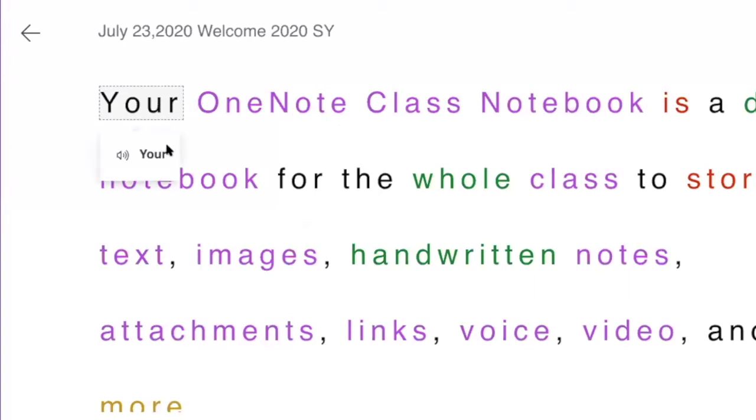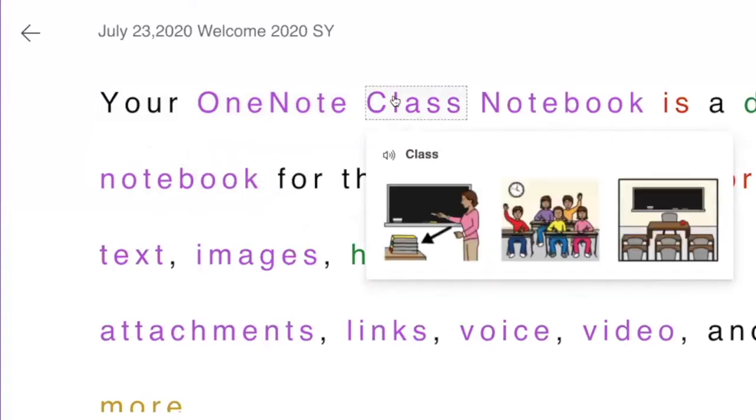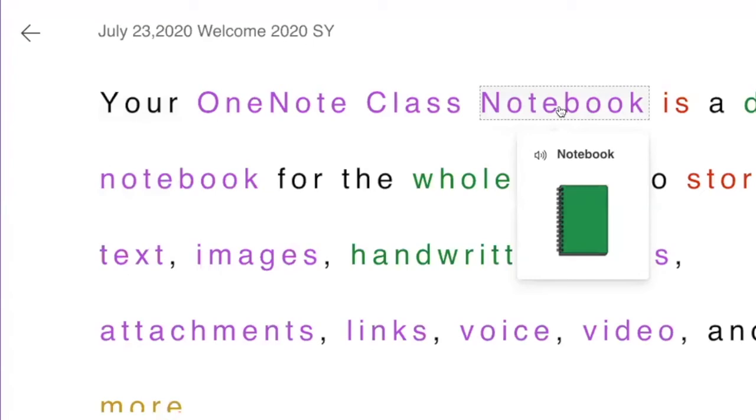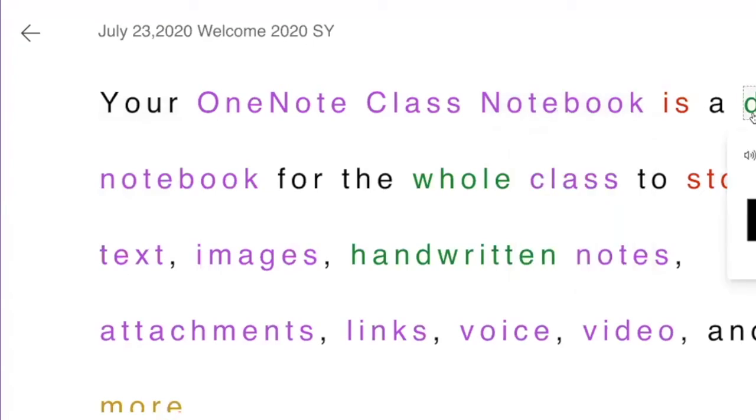So it will read for the class. I don't know why it's not. And then you see that one, there's a picture that goes with that particular word. So hey, it's very, very helpful to me. I find this very helpful for my special needs kids as well.